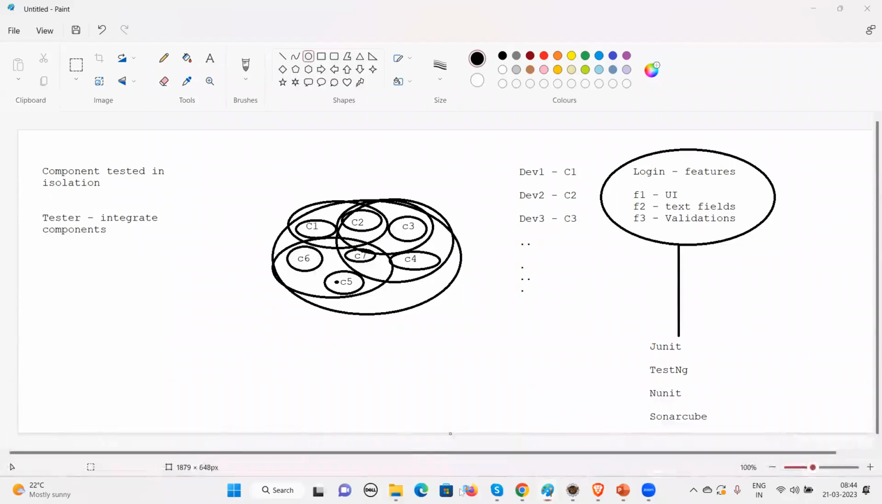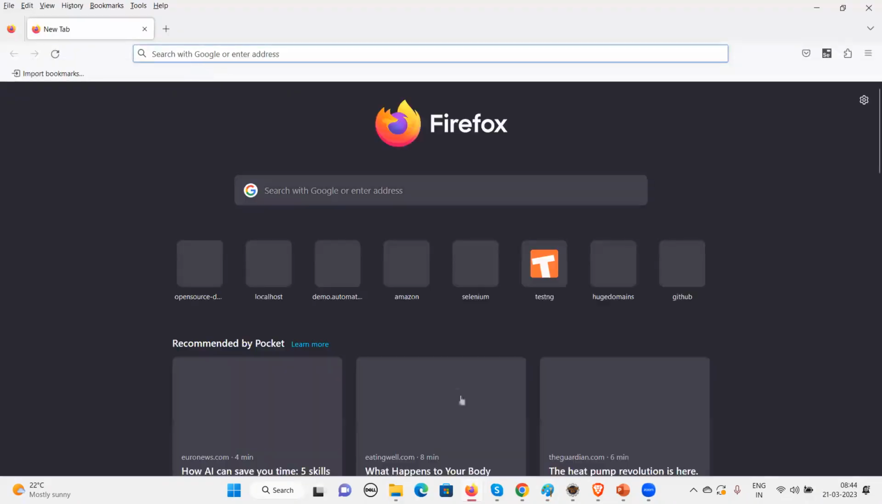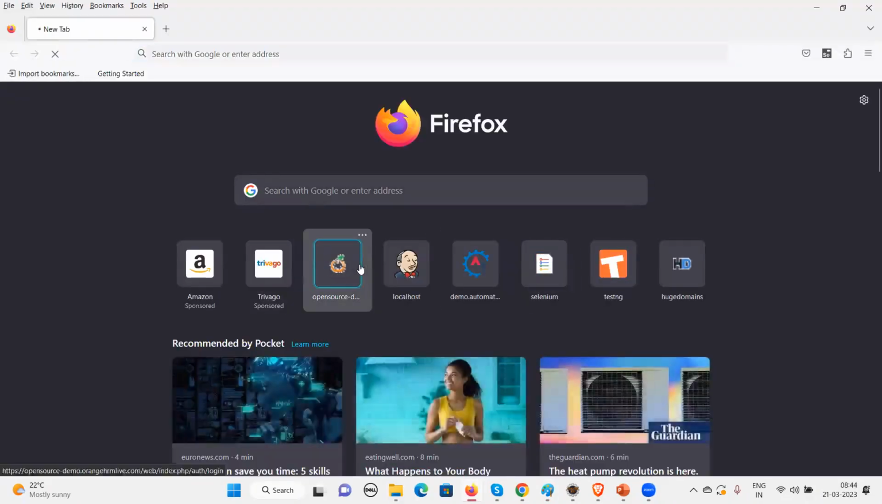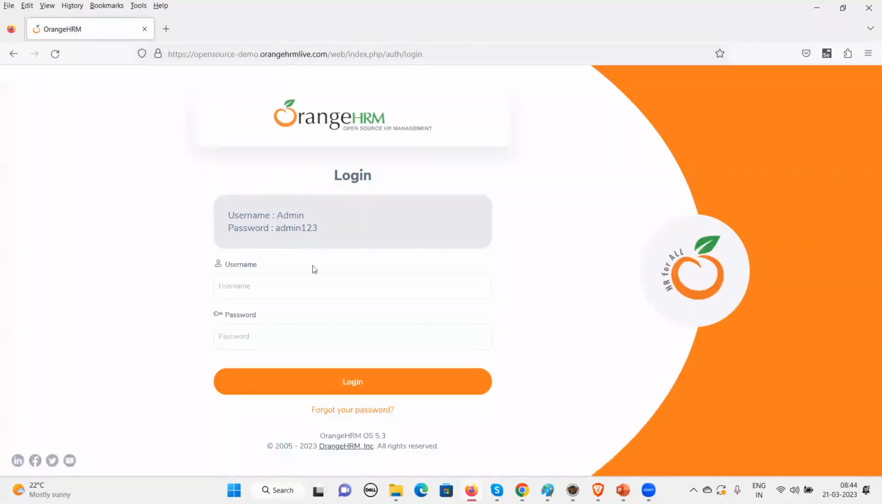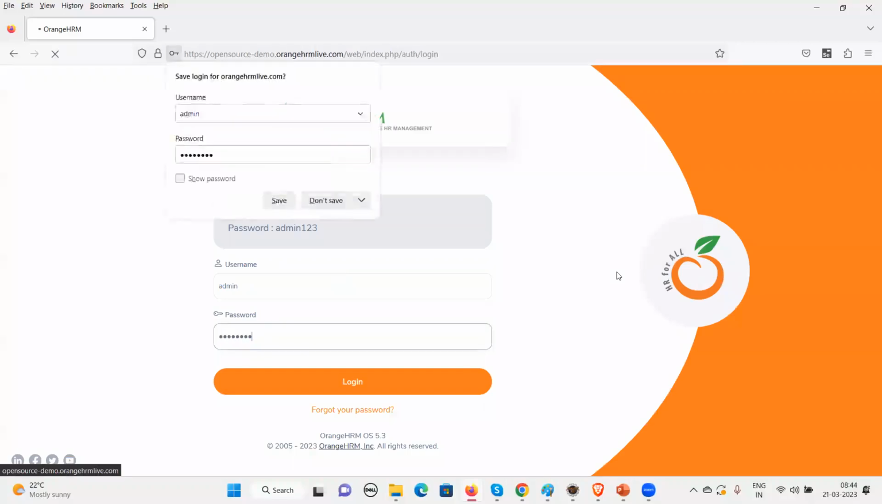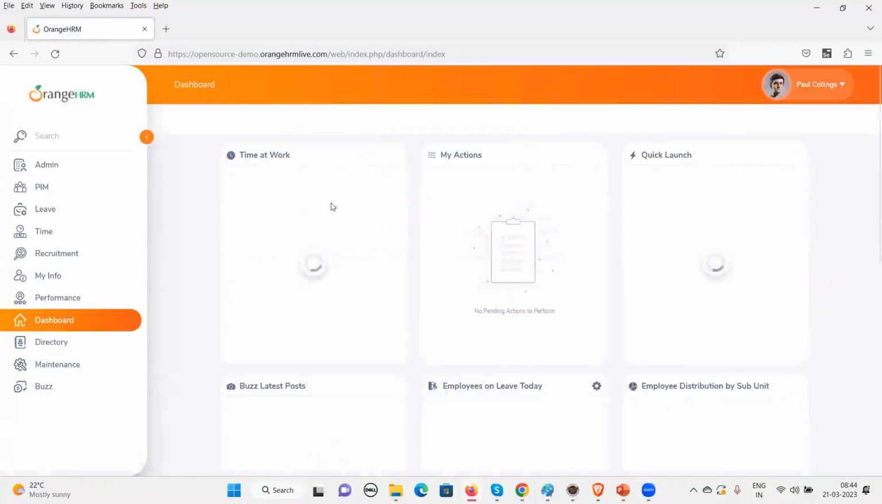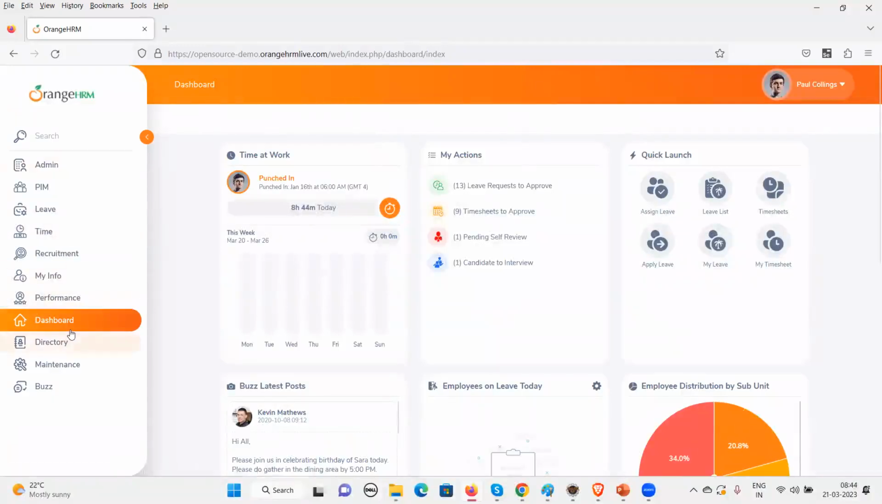When we take integration testing, I'll just open a web page. The functionality I have to check is that I need to open this login page, the HRM page. I'm inserting some data, like username and password, and clicking on submit. The login page is designed by developer one, and this dashboard page is designed by another developer. Here you can see the components in this dashboard, like time at work, actions. When I click on something like this, it is integrated.